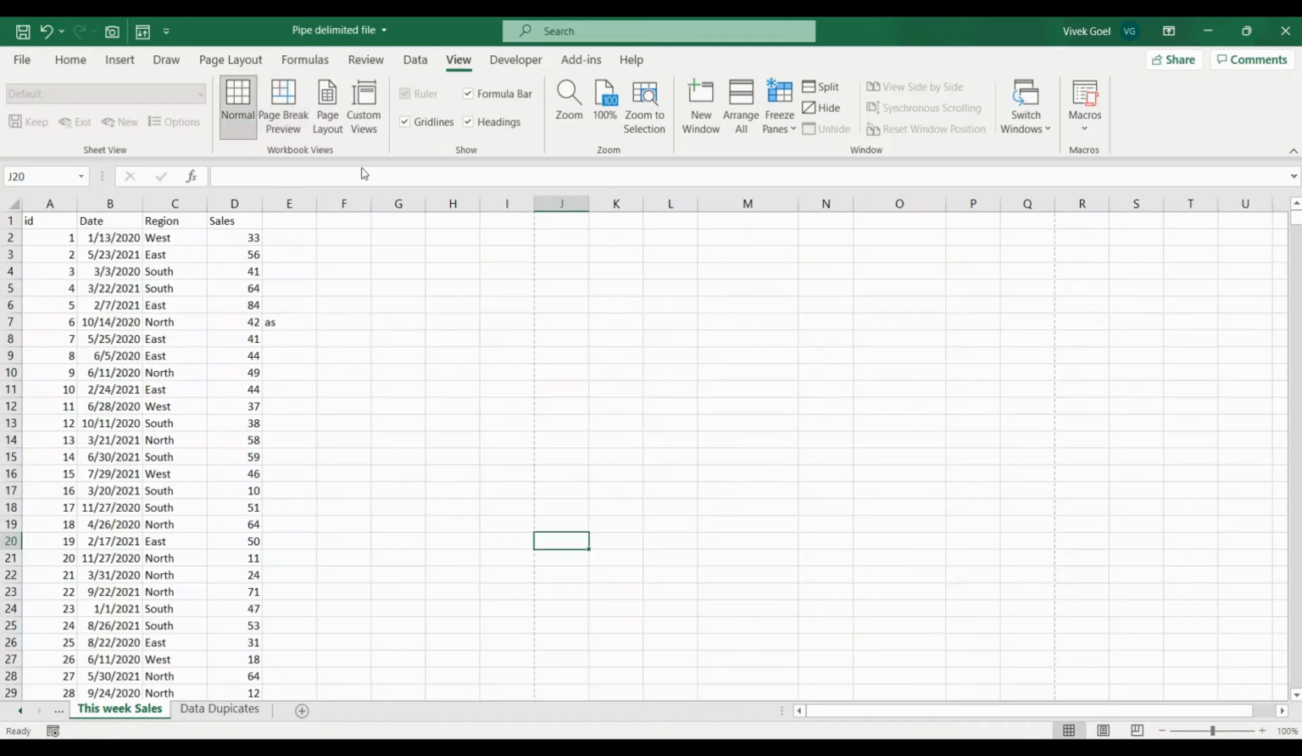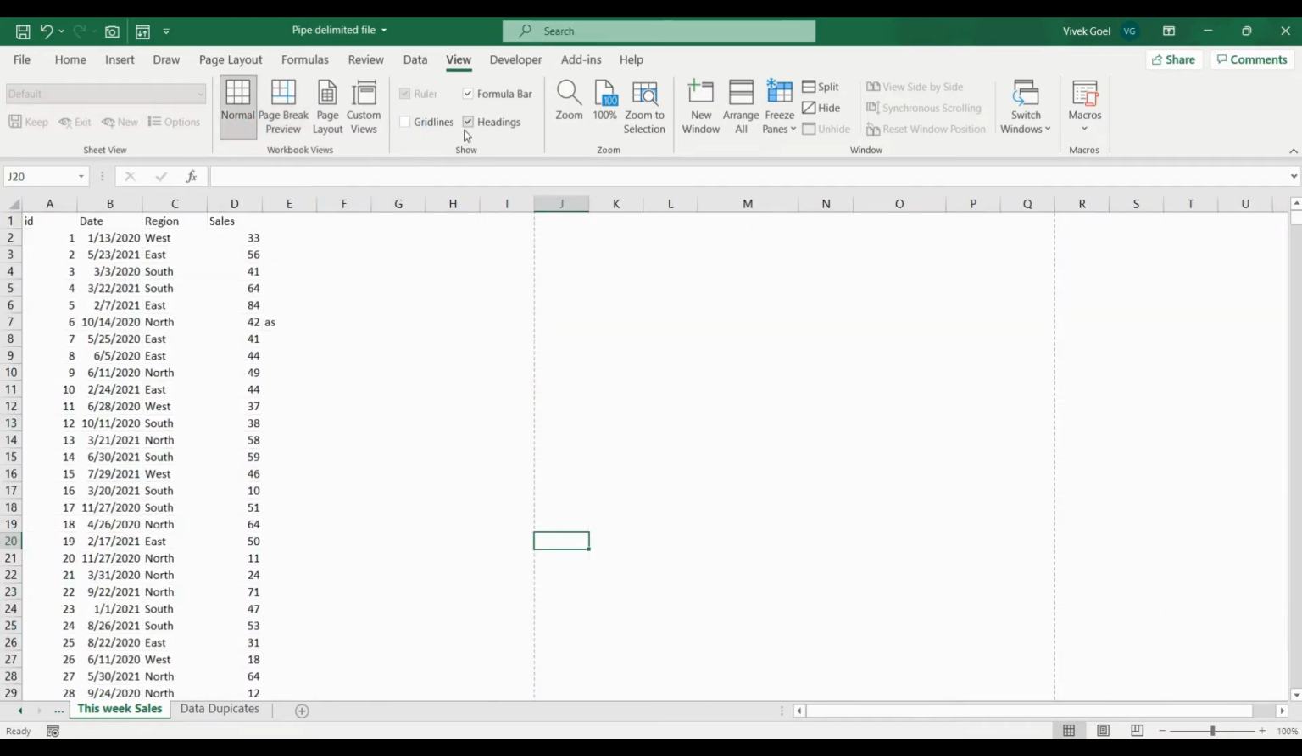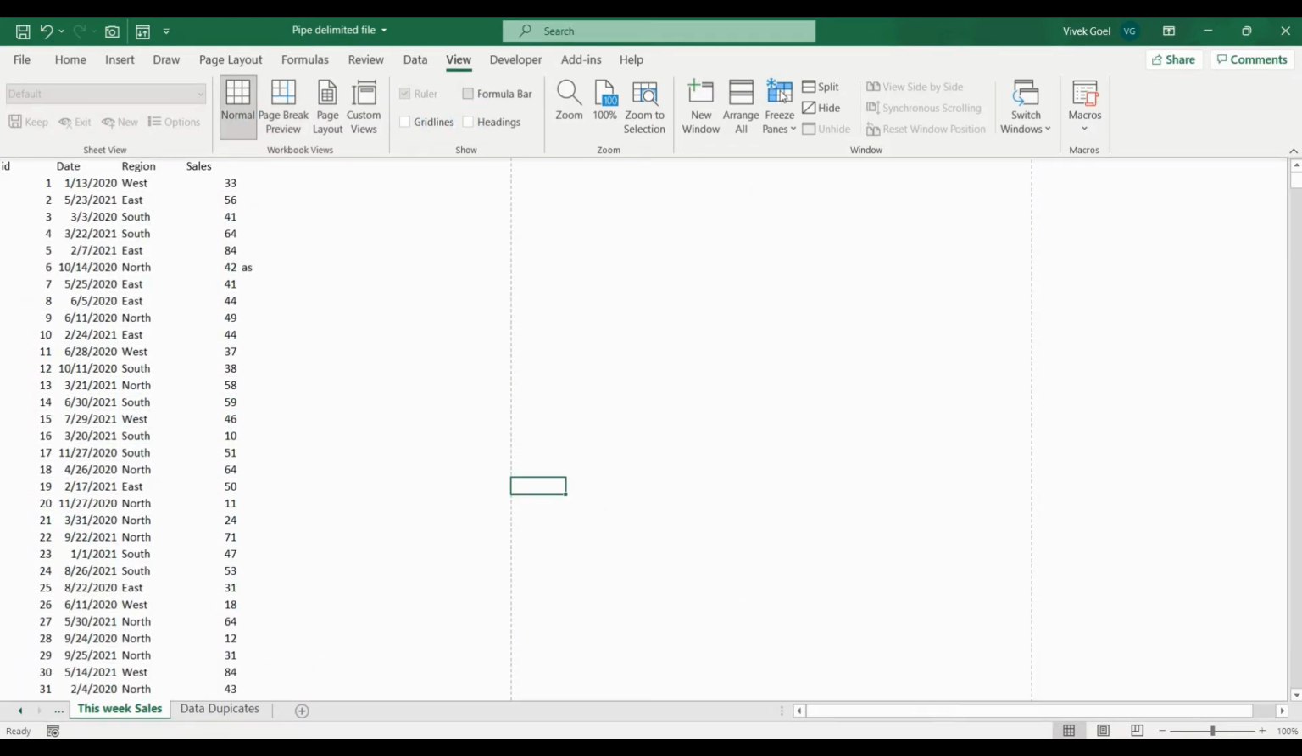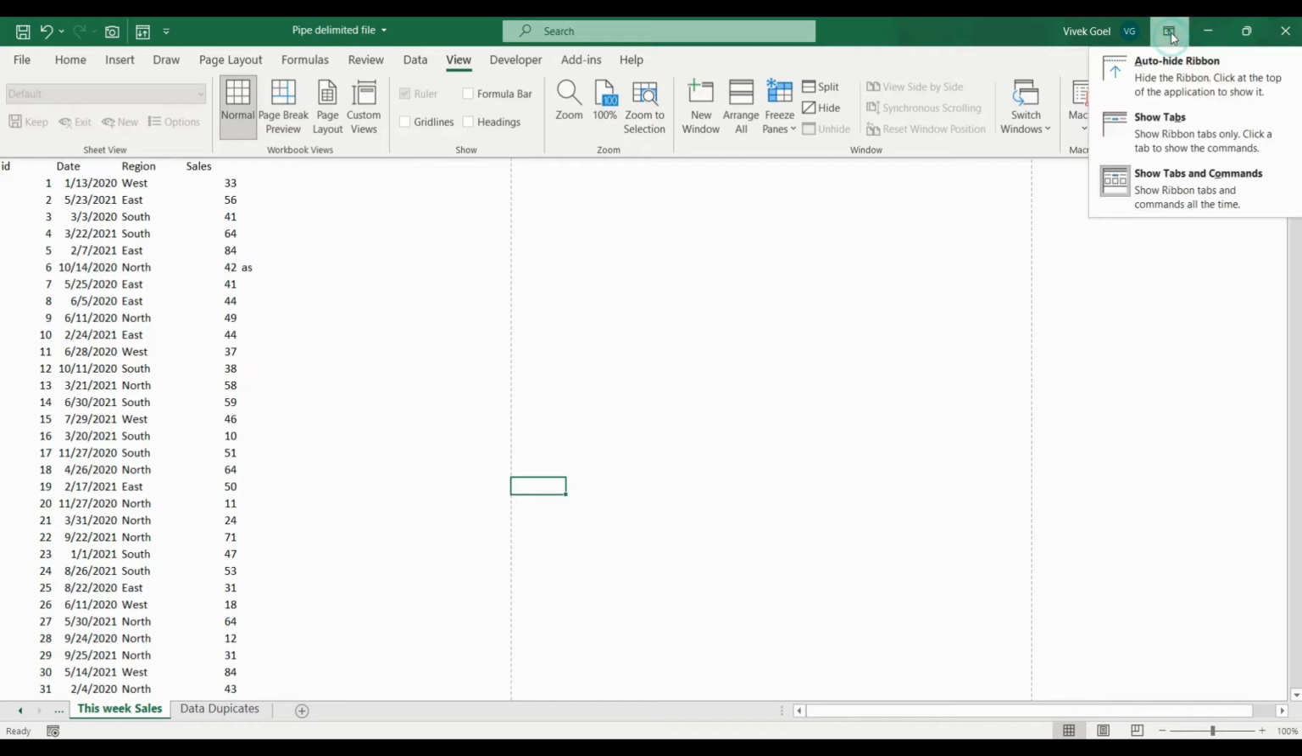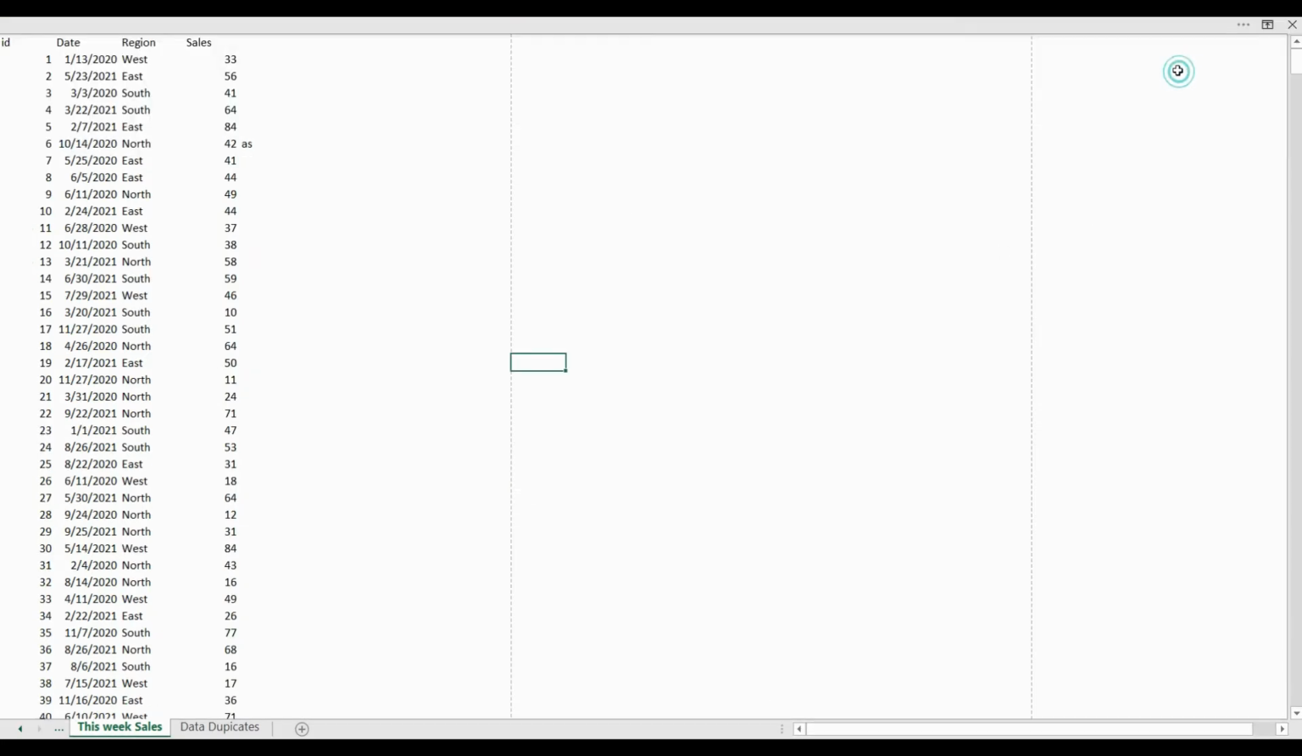While working with a dashboard, we can go ahead and hide the formula bar, gridlines, headers, and ribbon as well. This gives our dashboard a clean look.